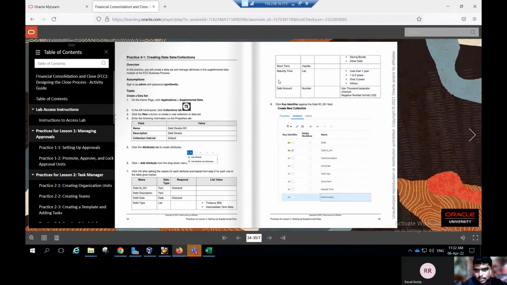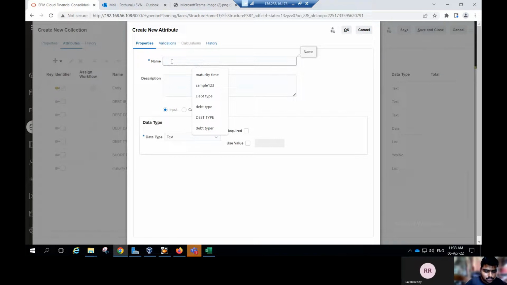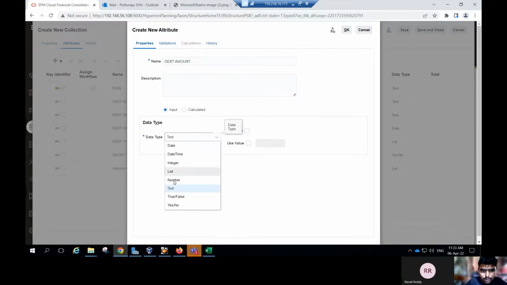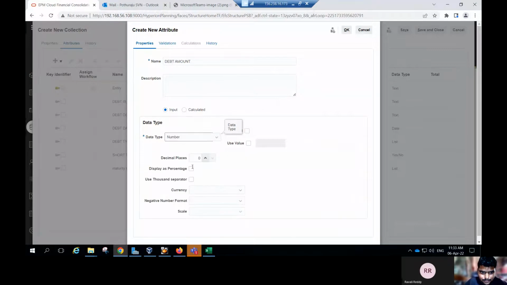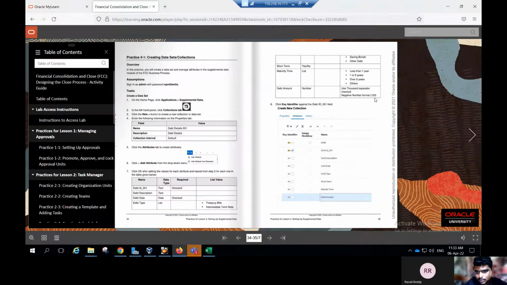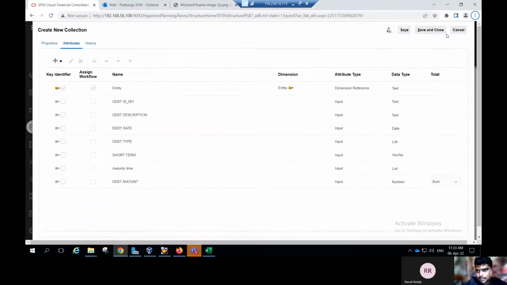So again, creating one more attribute for a debit amount. Click on the plus icon, and the name of the attribute is debit amount, and the type is number. This time, enable the use thousands separator, and negative numbers show as square brackets with 1 2 3. I can do that. Click on OK. After that, click on Save.